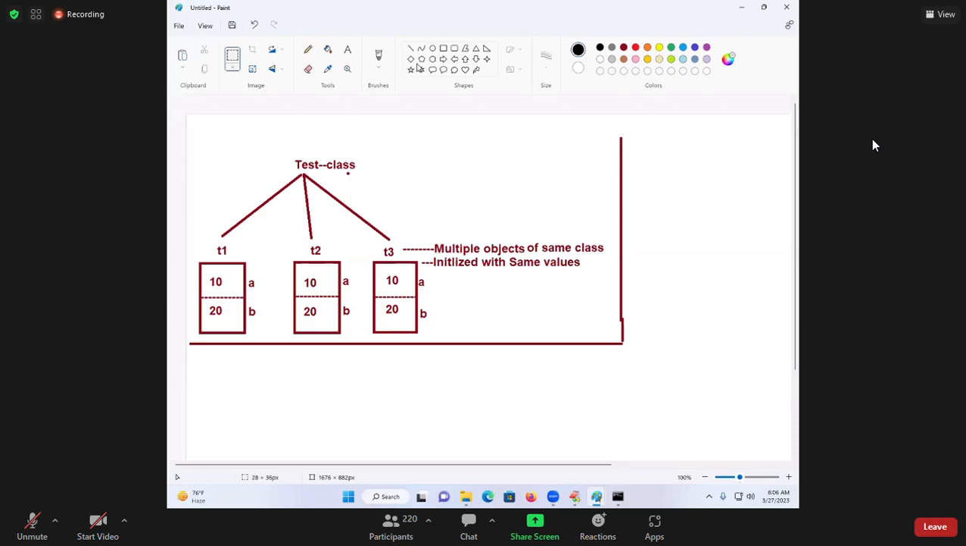So here I am trying to write it. My intention is to place what? Here I want to place 100, 200. Here I want to place 1000, 2000. Which values am I creating? How many objects am I creating? Multiple objects I am creating, initialized with which values? Different values.